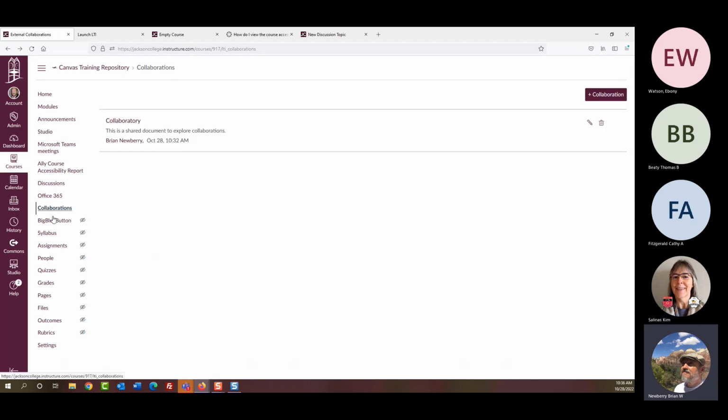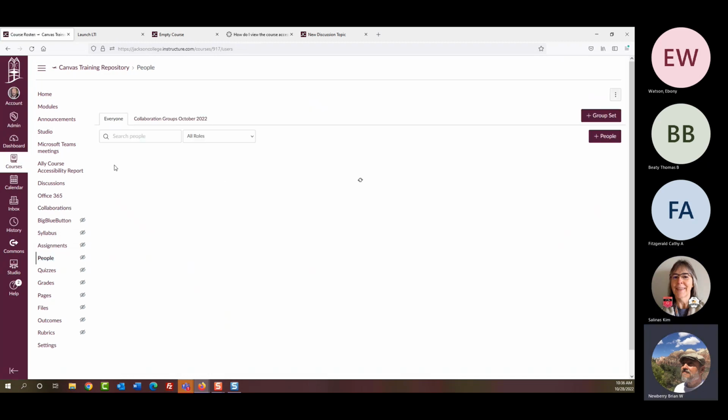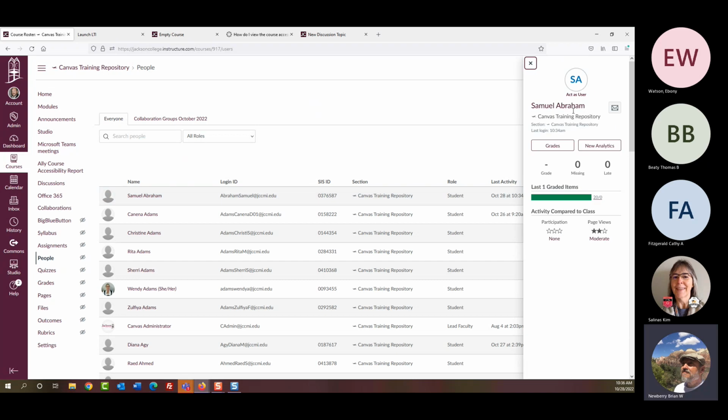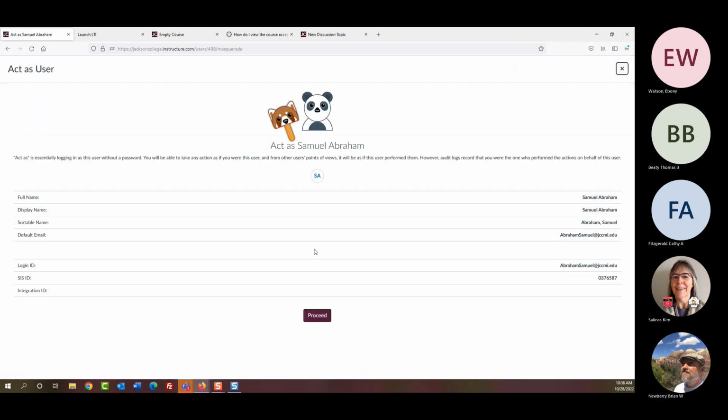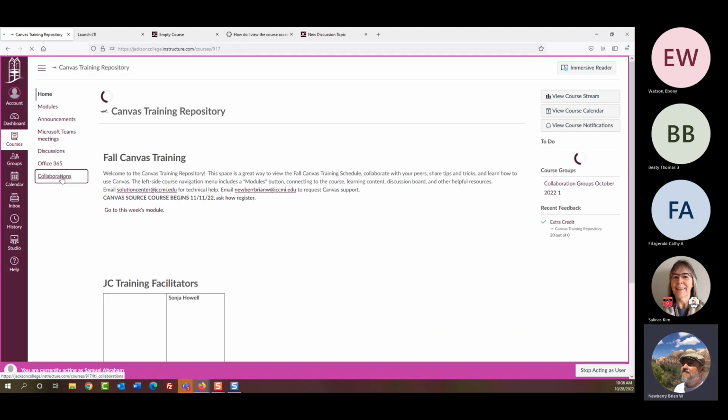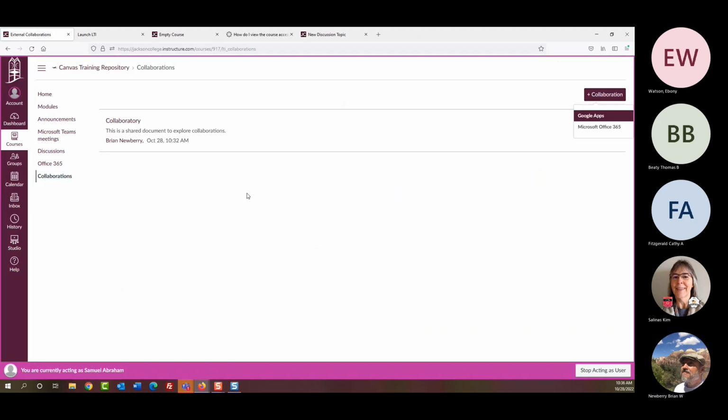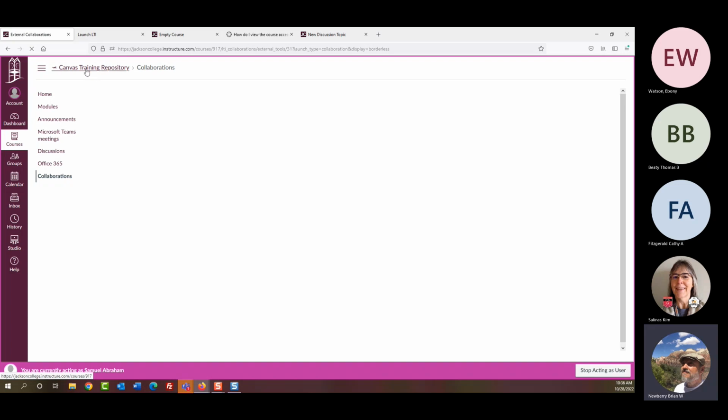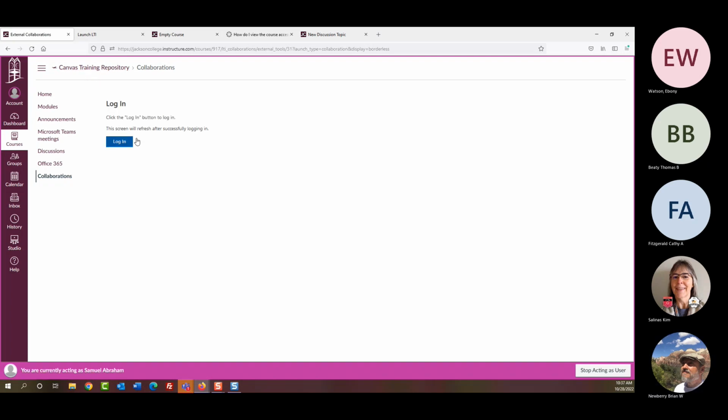All right, so let me go back and do that. Let's see. So People. Impersonate. So if I go to collaborations, interesting. And this is not inside a group area. So here I hit this. I don't know if that's because I'm obviously not logged in single sign-on with that student. So therefore, my Office 365 account for that student isn't linked to Canvas. That's what I think is happening here.